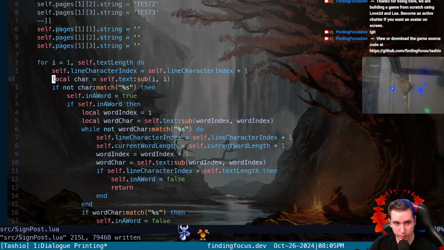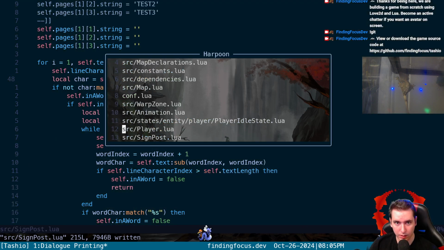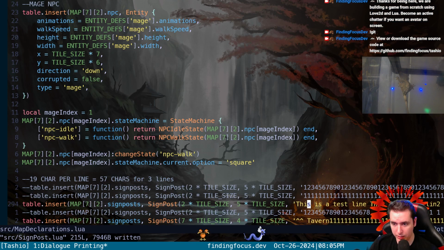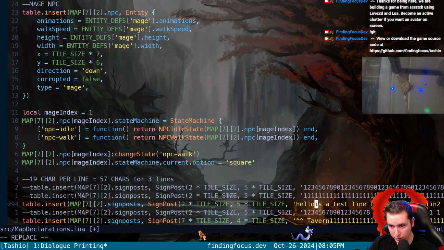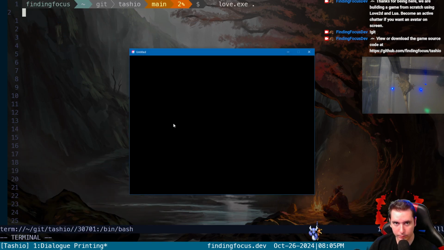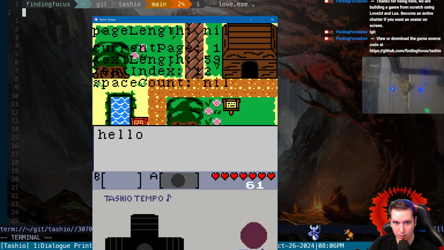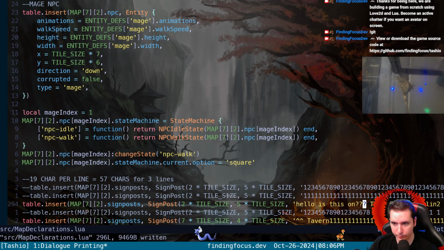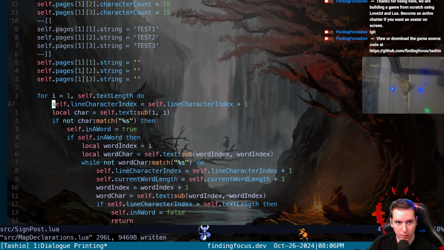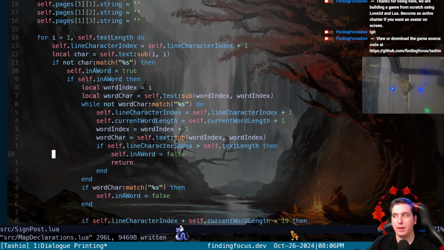So if we go to our map declarations, and we can say, hello, is this on? Question. That should be 19 characters, and then hello. It got the first word. Okay. It got the first word. That's good. Okay, so how do we get the next word?